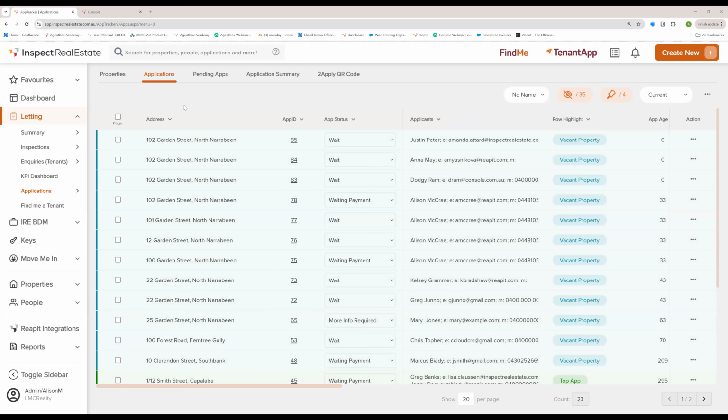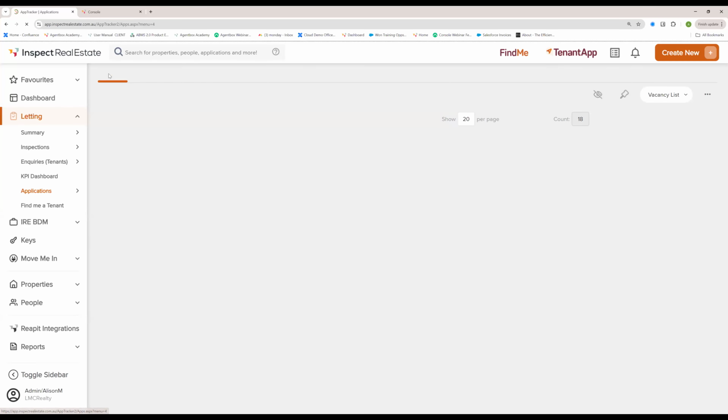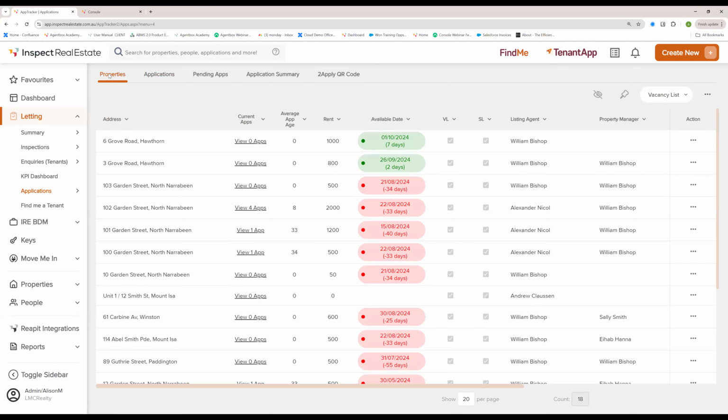Now, if you don't work that way, if you perhaps have your PMs reviewing everything together, or perhaps a better workflow for your team is to work property first, you'll come into applications and you'll work in the properties menu. Now, the properties menu, right up front, streamlined view. So I can see the property, I can see how many current apps on the property, and I can see some high-level information about app age, rent, and available dates.